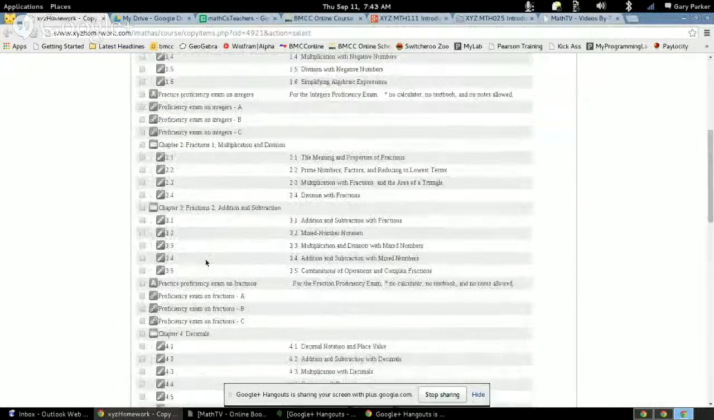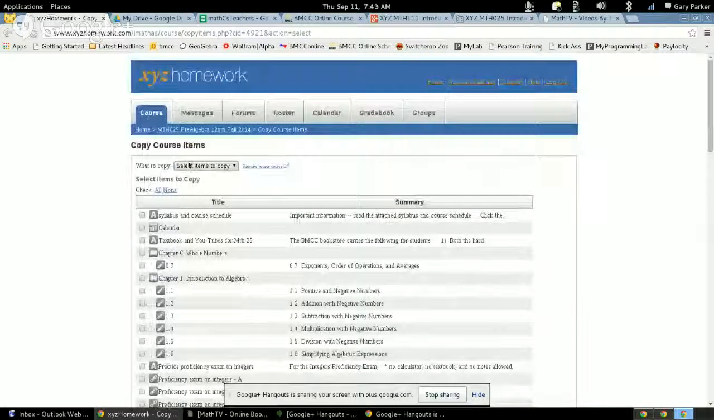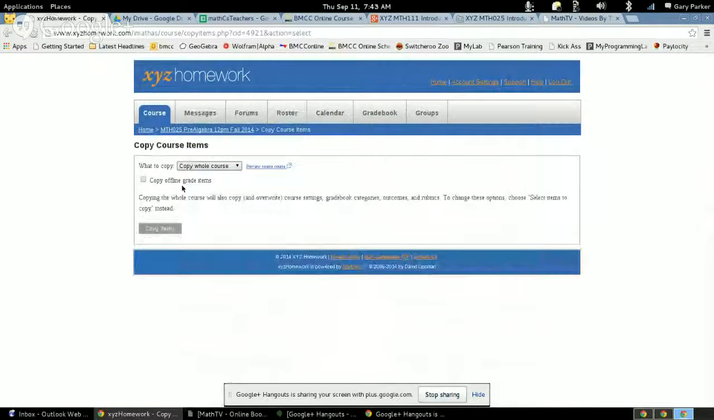And we can choose which ones we want. And I'll review that again later. But for now, we want to just copy the whole course. Copy offline grade items. I don't believe there are any at this point, but maybe we'll check that just in case. So the offline grade items are things like you give a paper quiz in class, but you want to record the grade in this grade book here so students can see all the grades in one spot. And I'm pretty sure she doesn't have anything there yet, so that's irrelevant.